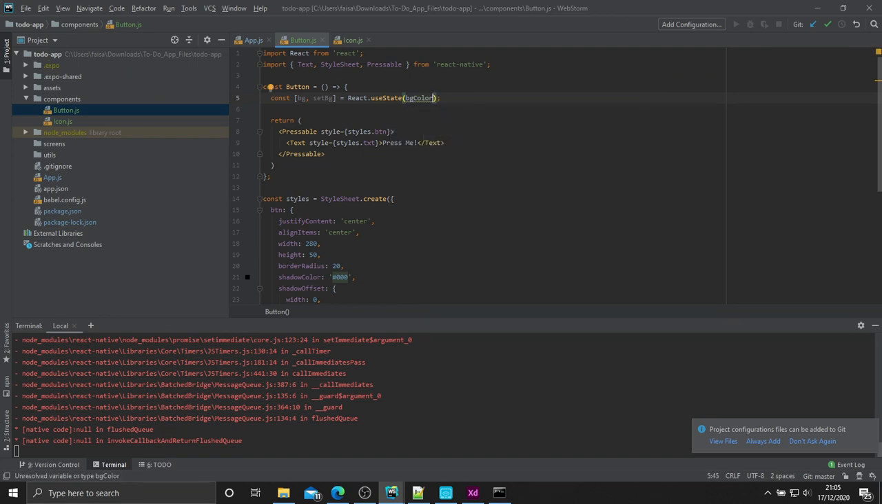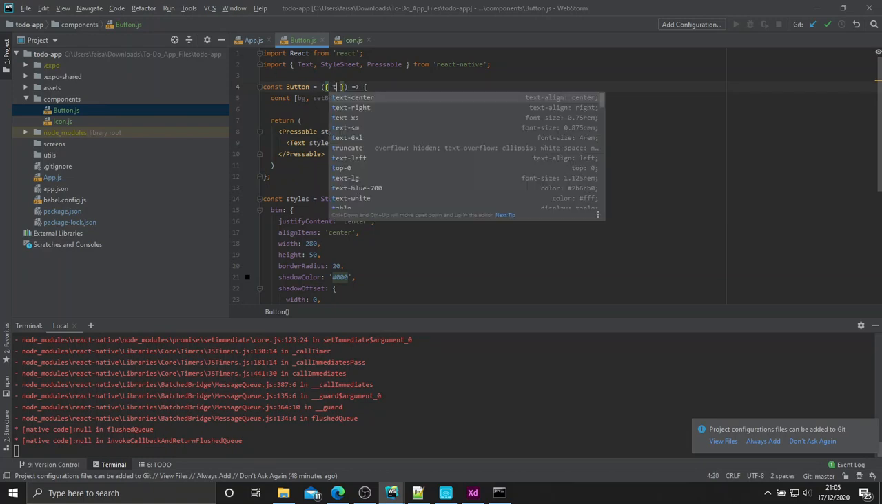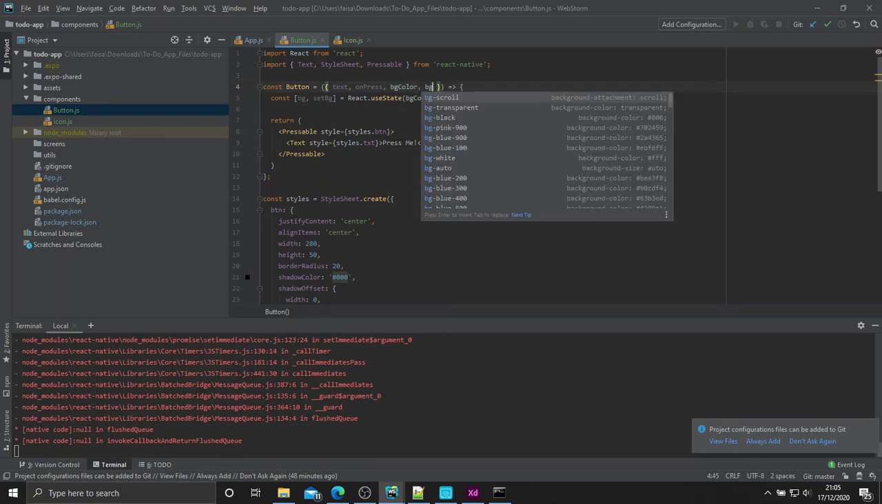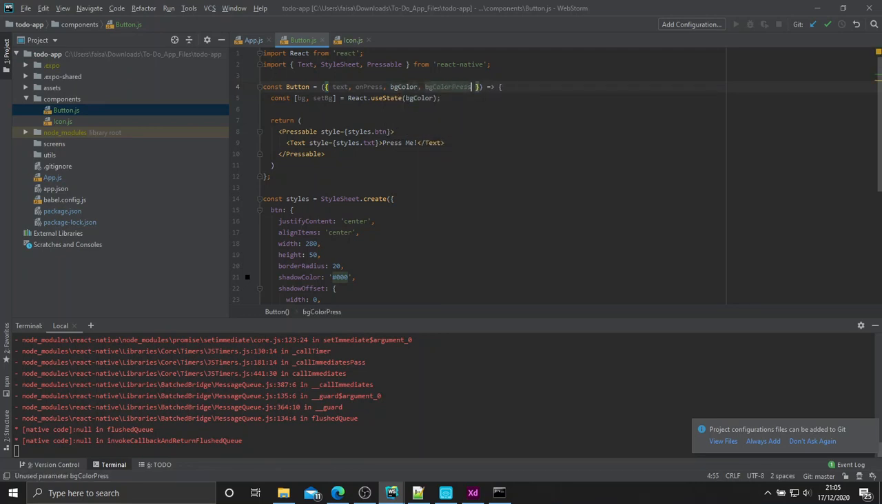So the reason we're doing bgColor is we've got to bring in some parameters in here. So let's go ahead and bring in the parameters we'll need. So text, we'll need that to define the text. We'll need the onPress to define what the onPress will do. We need a bgColor and bgColorPress, so what happens after you press it, and a style if needed. So now here by default is bgColor.